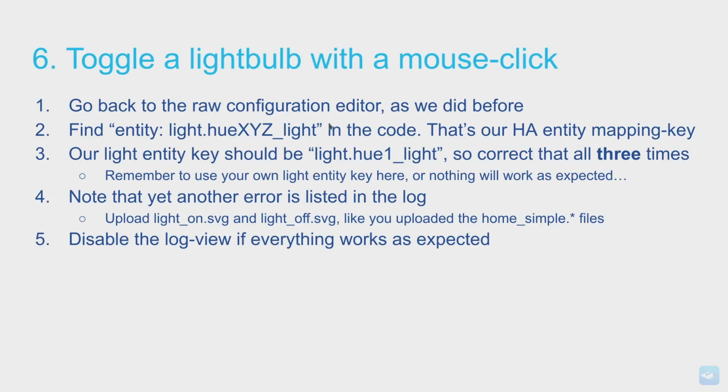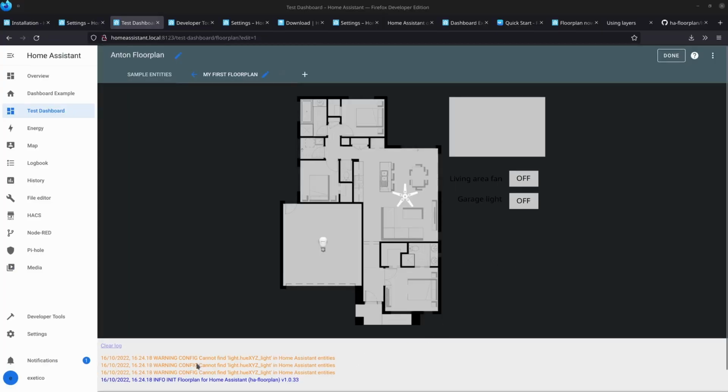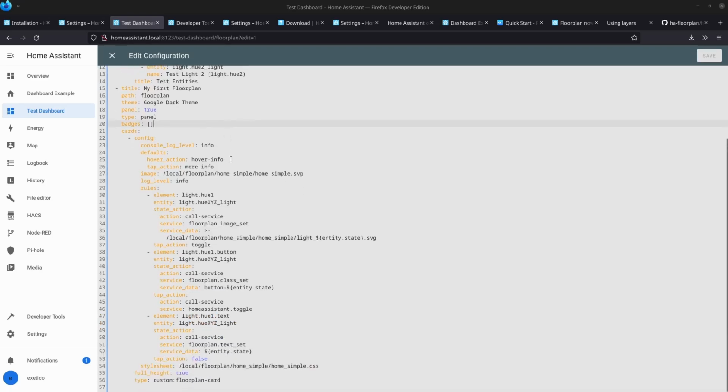First of all, I'll ask you to go back to the console. You can see that it's outputting that it cannot find the entity in Home Assistant. Let's press the three dots, go to Raw Configuration Editor, and look after the entity names. The entity key is the one you're using to map the entity against the data coming in Home Assistant. The element key is the one we defined in the SVG file. So we'll like to correct the one I've marked here.